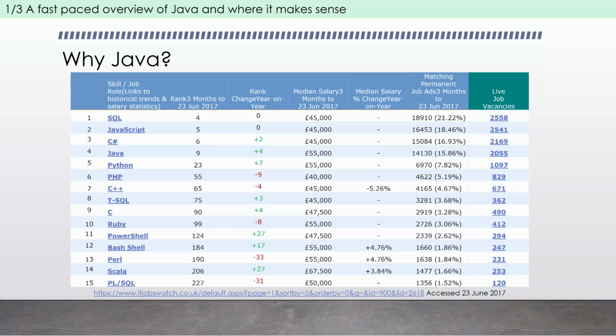If you look at these sort of numbers, matching permanent jobs, you can see that jobs advertising SQL hits the #1 spot. Then you've got JavaScript, then C#, which is sort of Microsoft's version of Java, and then you've got Java itself. The nice thing to see is that you get a nice jump from the average salary by about £10,000 when you hit Java.